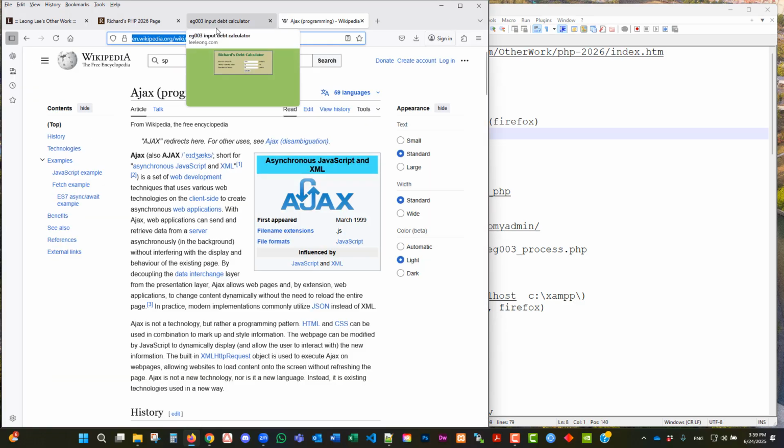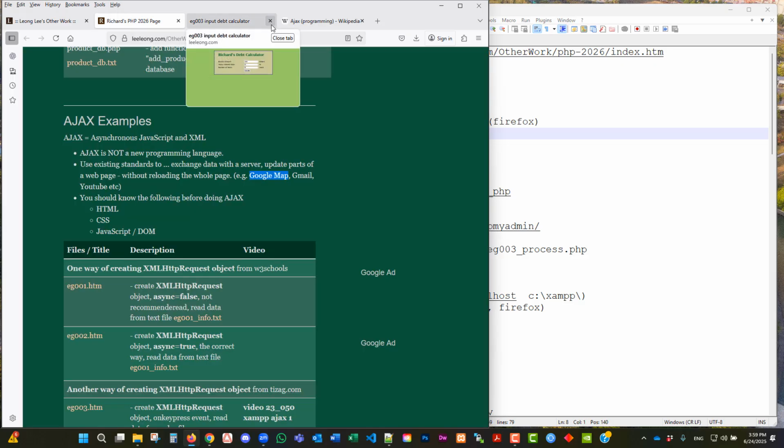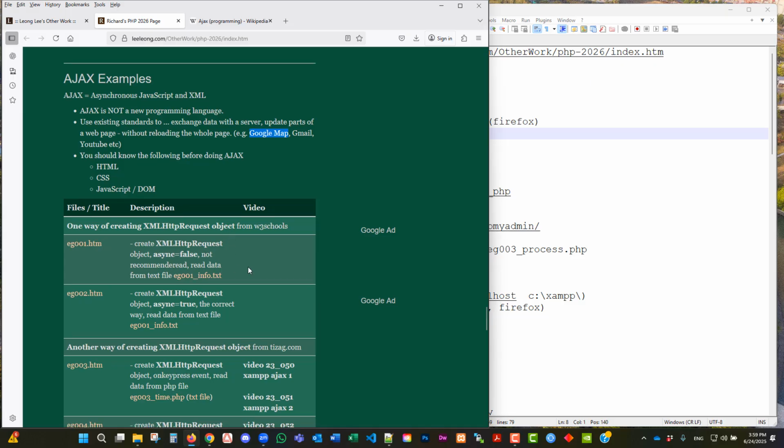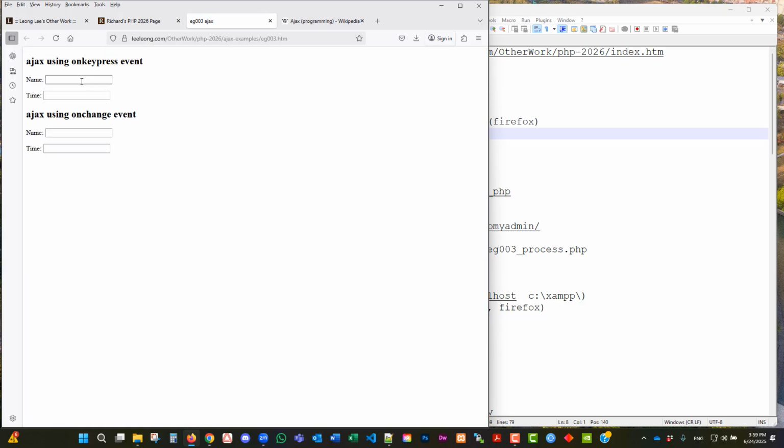Another thing we can use Ajax for is, let's say you only want to change this part of a website, or a very small part, without changing the whole web page. You can use Ajax. Okay, so let's do that. All right, so we are going to do example 3 here, a very simple example. In example 3, you can key in something, and then part of the page changes.